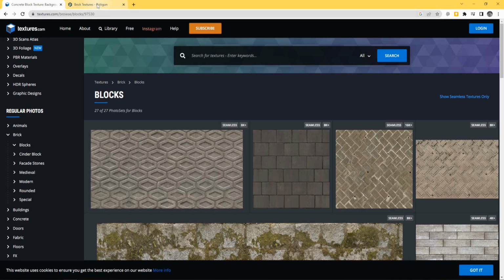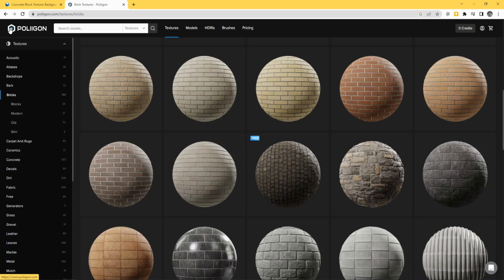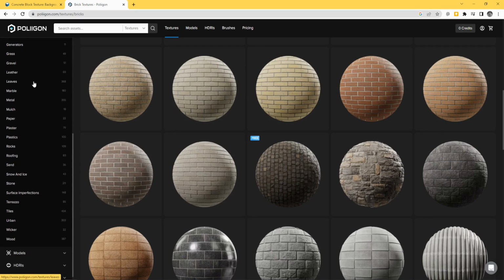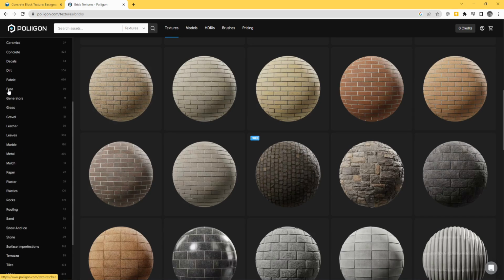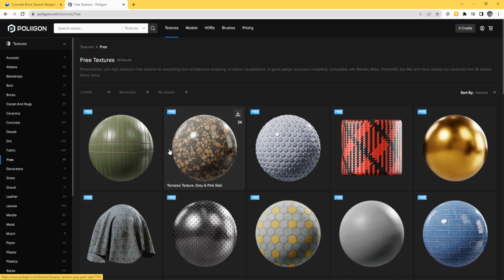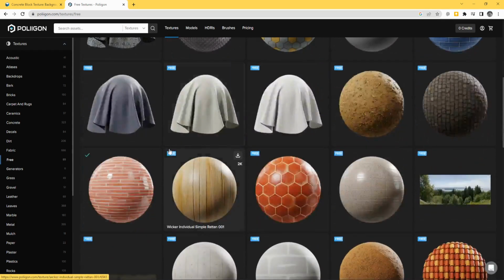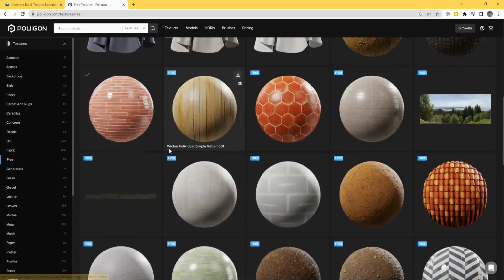I'll be downloading it from a website called Polygon. They deliver really high quality textures. I'm not using them a lot, but they are highly recommended if you want to download. I created an account, so I'm logged in already. And if you want to test it out, you can do this for free. You can find the free option right here. Click on free, and those materials you can download for free to test and to try out.